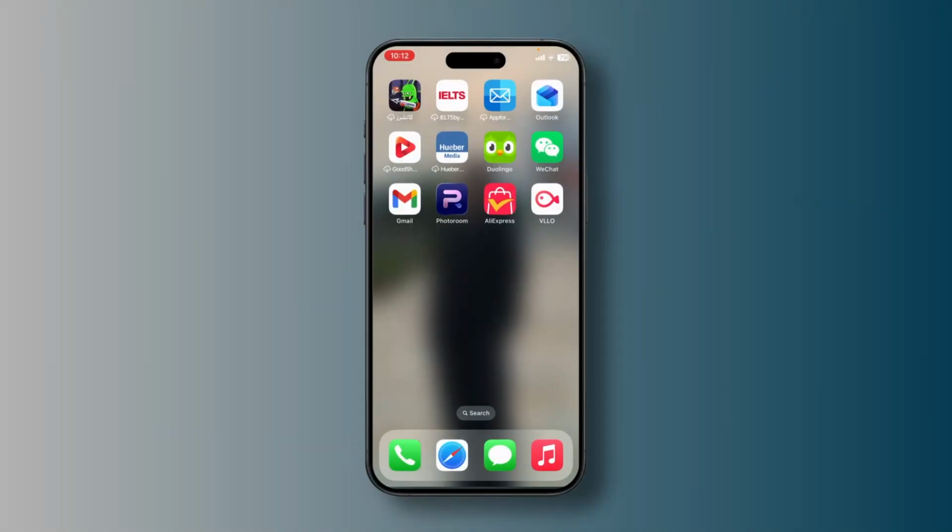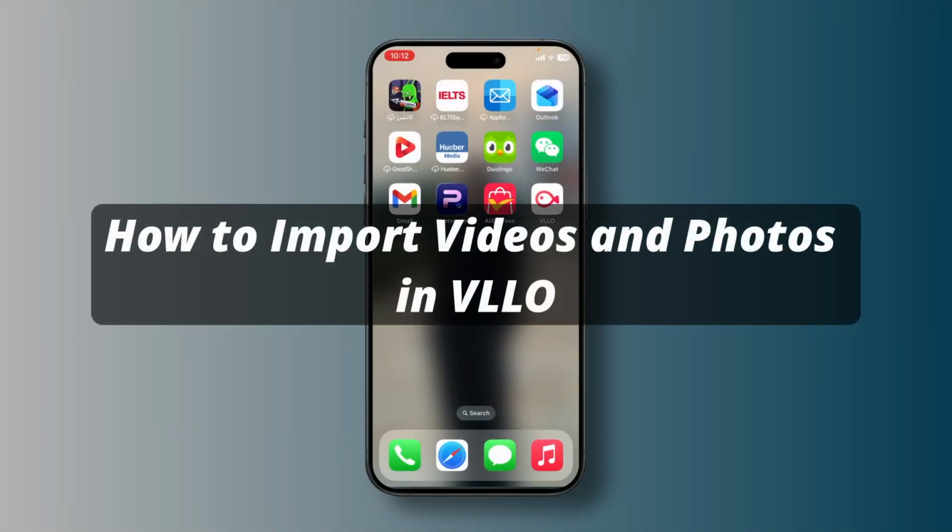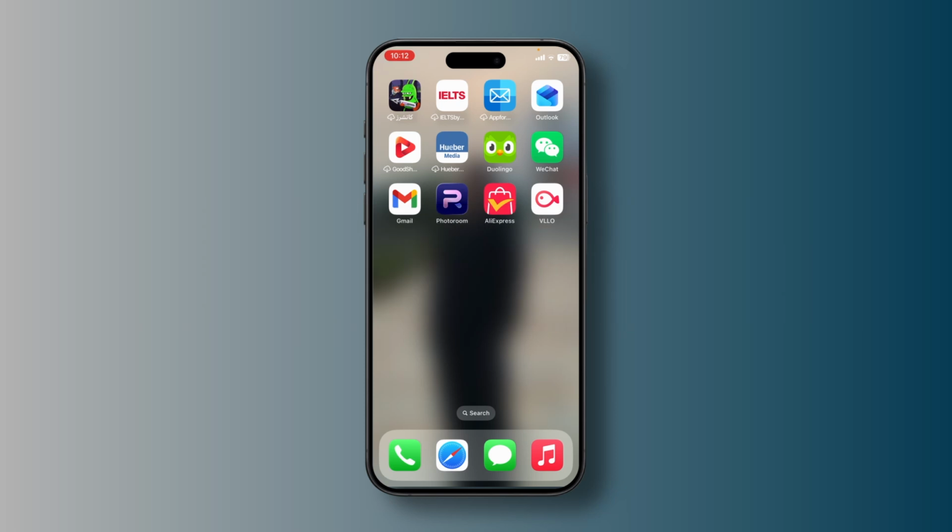In today's video, I'll show you how to import videos and photos in the VLLO app. If you are new to VLLO or not sure how to add media to your project, this guide will help you out. First, open the VLLO app on your phone.